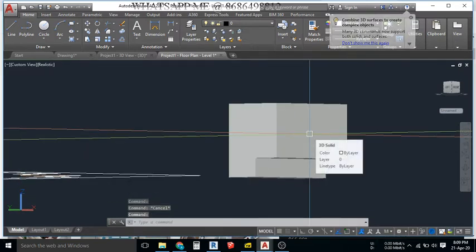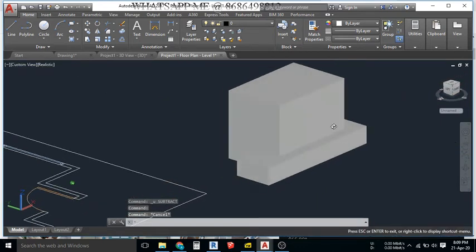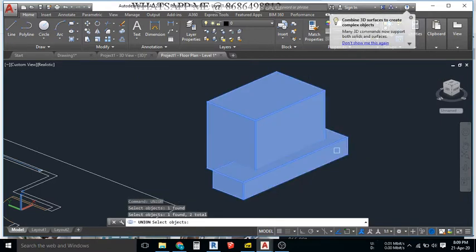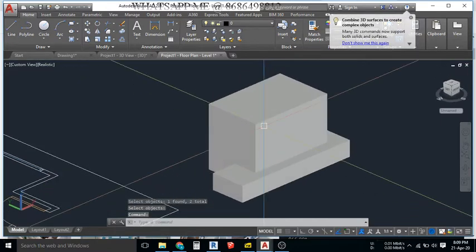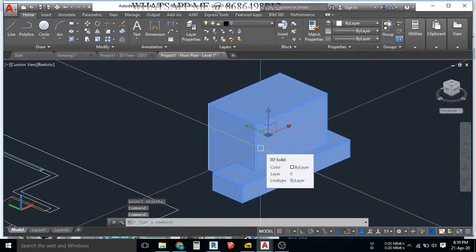Now the next thing is union. For that I'm undoing this by pressing Ctrl plus Z. Now for union you need to press UNION, then press enter, select both of them and then press enter. Now these two things are one, exactly like how the join command works. Selecting one will select the other as well. So that's the union command.